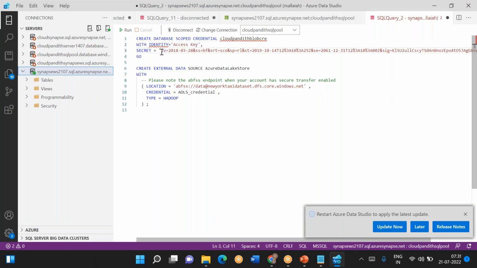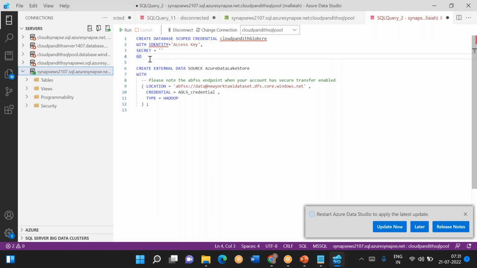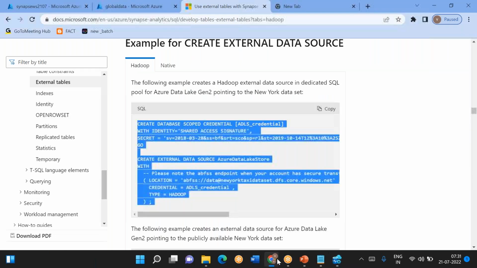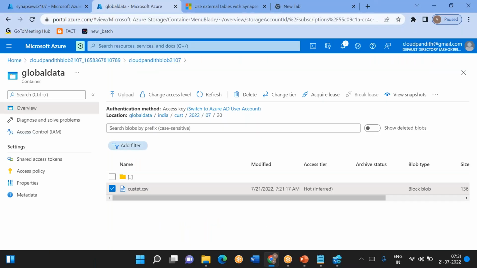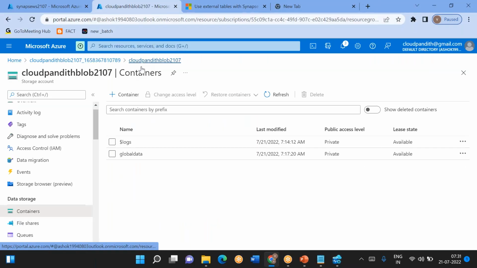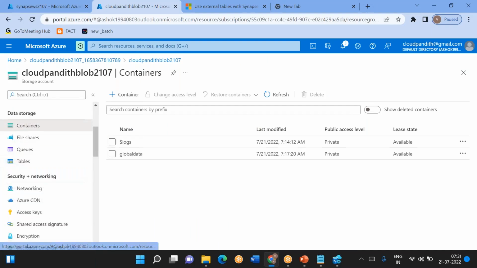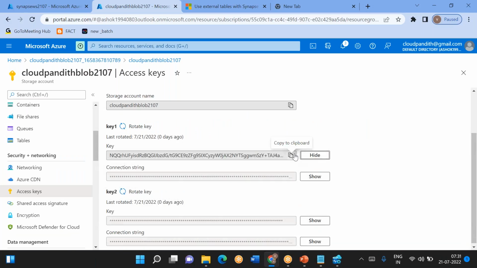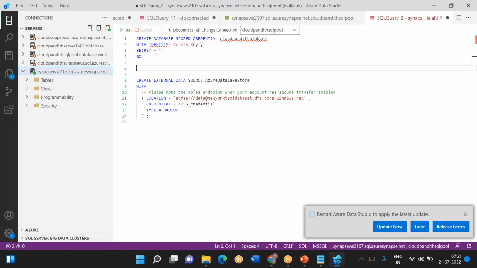So what is the access key for your blob storage that you need to get? How to get the access key for our blob storage? Can you tell me how? How can I get it? The SAS token. You need to go to access keys. Just see here, show keys. Copy this key and store that key here. That's all you need to do.